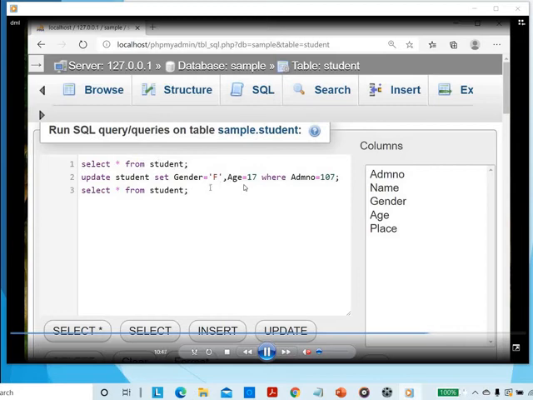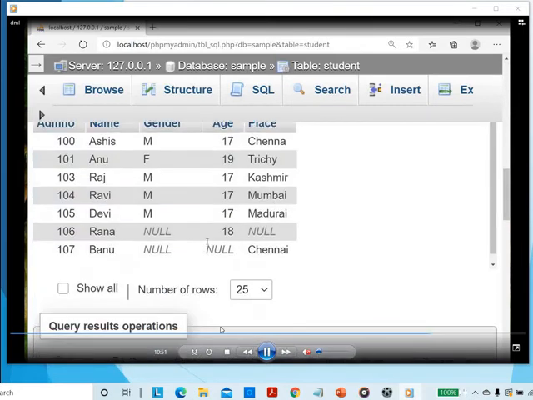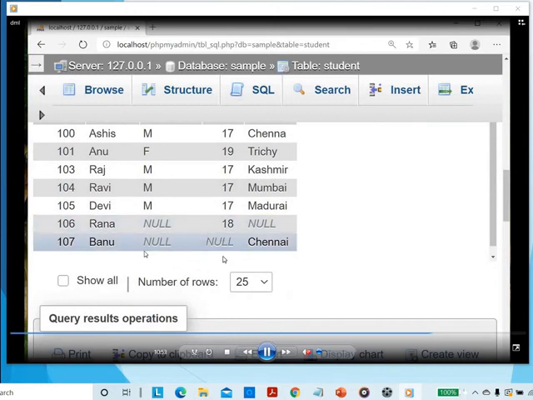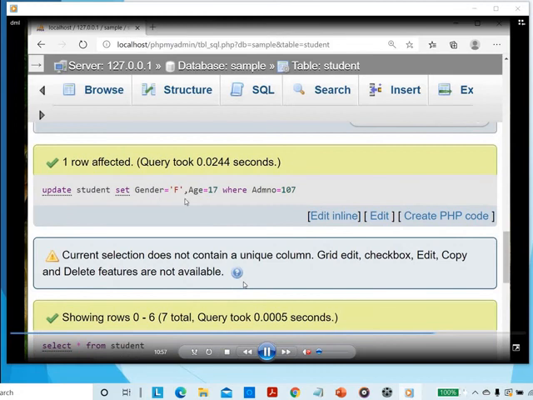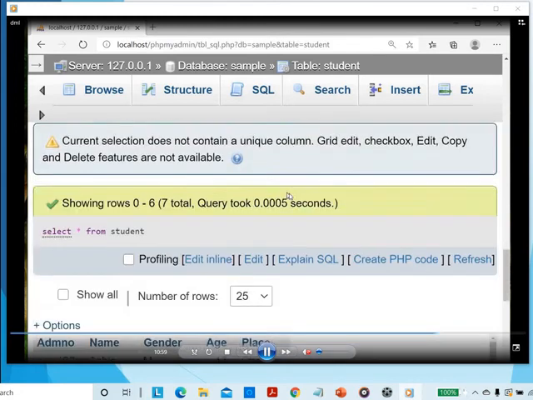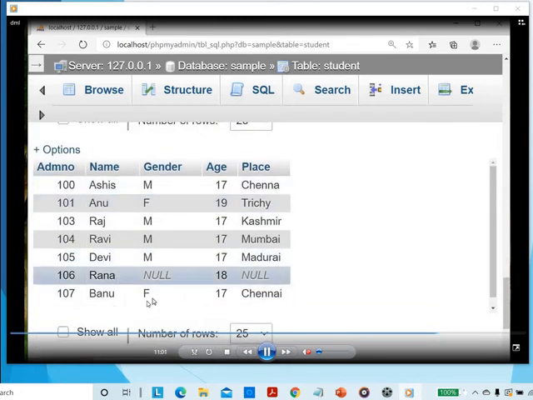Even two columns can be changed. Gender as F, age as 17 for a particular record. Here age and gender are not given. So we are modifying 107. So now the gender and age are placed. So we learned how to modify an existing record.